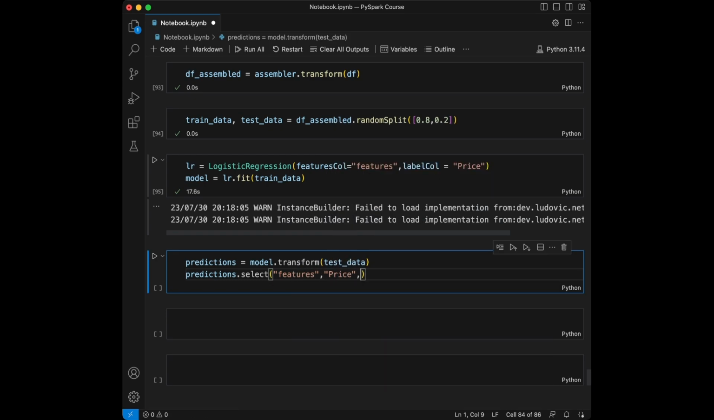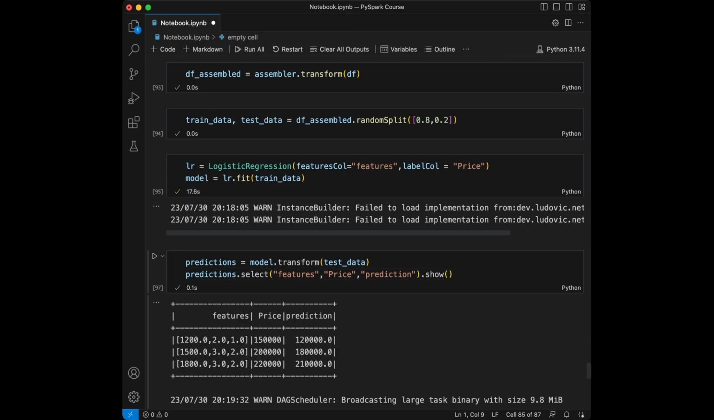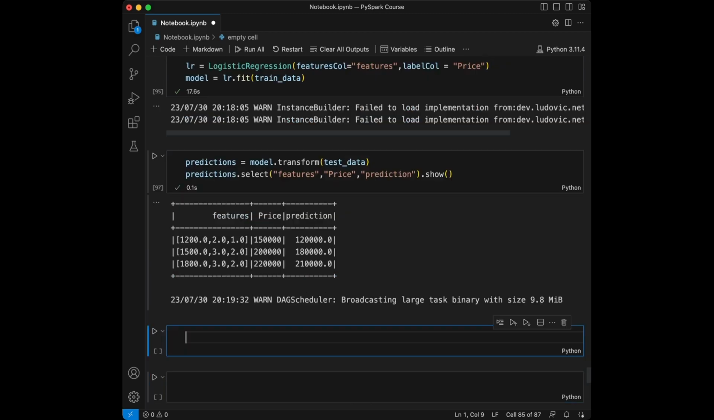price and prediction. Actually, logistic regression is not the best algorithm for this task. Linear regression is better because we are predicting a continuous variable, like the prediction value here needs to be 1 or 0 for it to be binary.